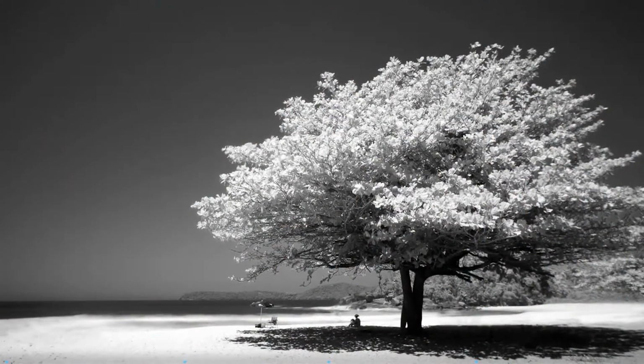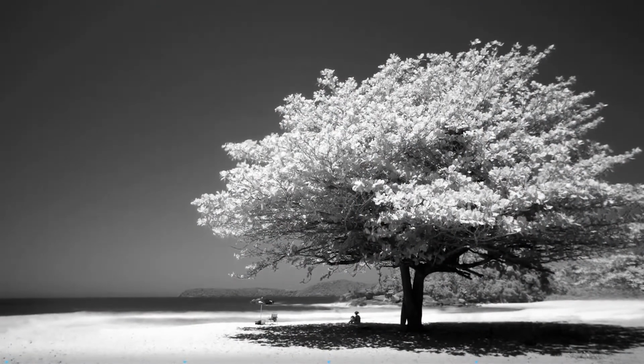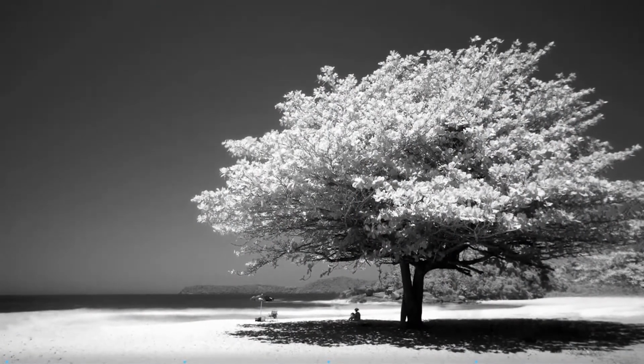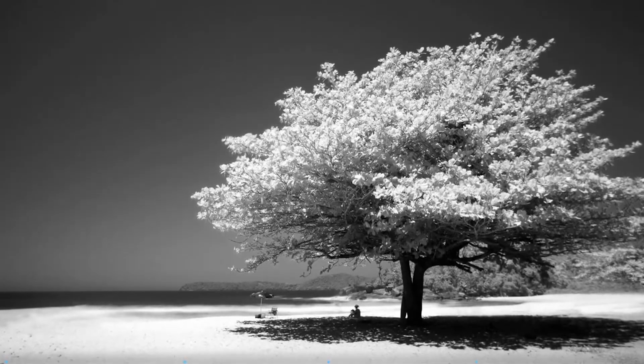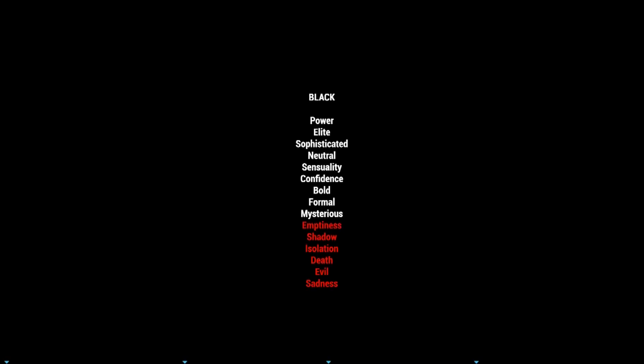And whereas white represents light often, black will represent the shadows. So when used in art, it will rarely be the lead color, just because of its lack of intensity, lack of excitement that it generates when we look at black. It will much more likely be used as a support color, something to complement other colors rather than a color that can stand on its own.